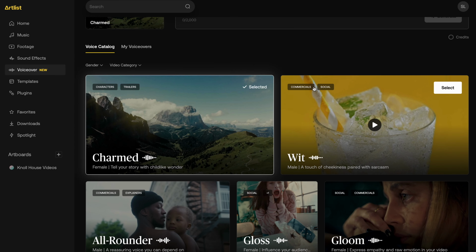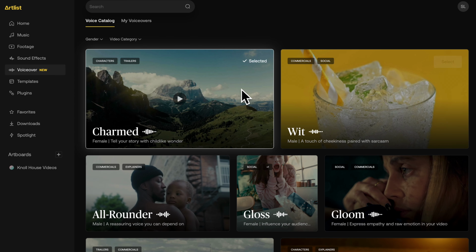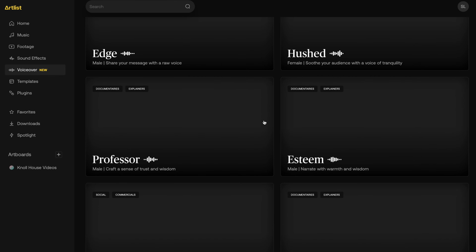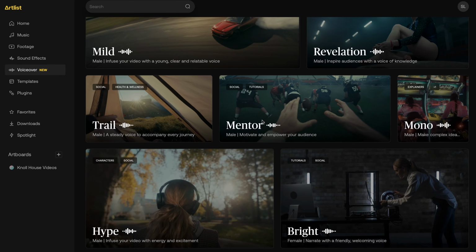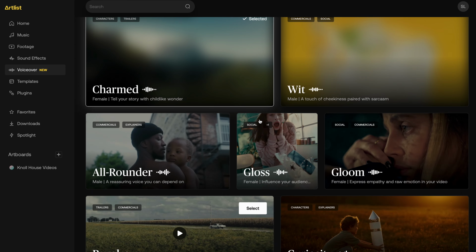And you can see here, if we come down a little bit, we've got all the different types of voiceover types you can use. So you can see here, you can do little previews on each one.